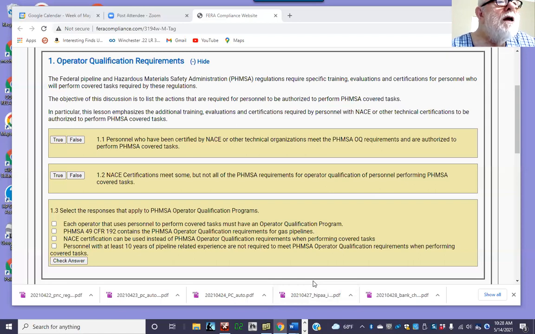Okay, personnel with at least 10 years pipeline experience are not required to meet PHMSA qualification requirements. Nobody answered that as a correct response, and that is correct. And this causes a lot of consternation in the industry.